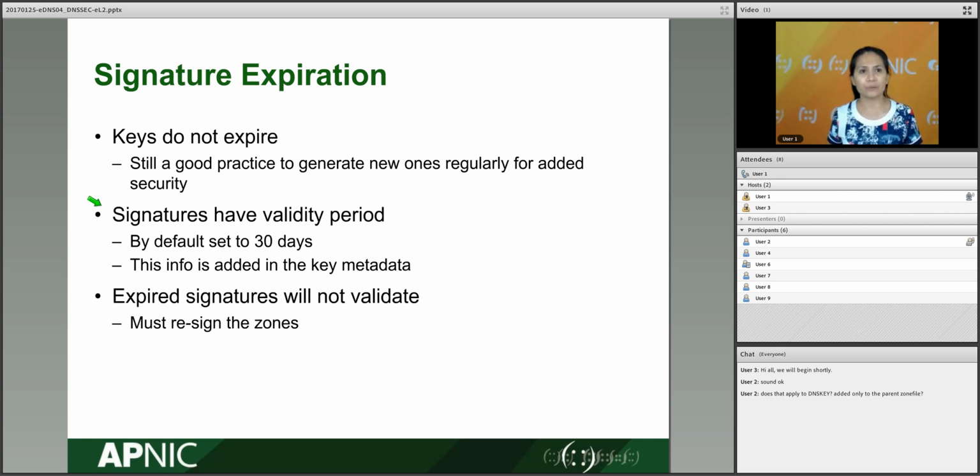So what does that mean for you? If you keep it to this value, you have to re-sign the zone every month so that new signatures will be generated, extending the validity period. Because what happens if it's expired? It will no longer validate. If I have a validating resolver that can understand DNSSEC, and it resolves and gets the value of your A record, you have a signature there, but it's expired, it will not validate. Meaning it will not give the answer to the client.